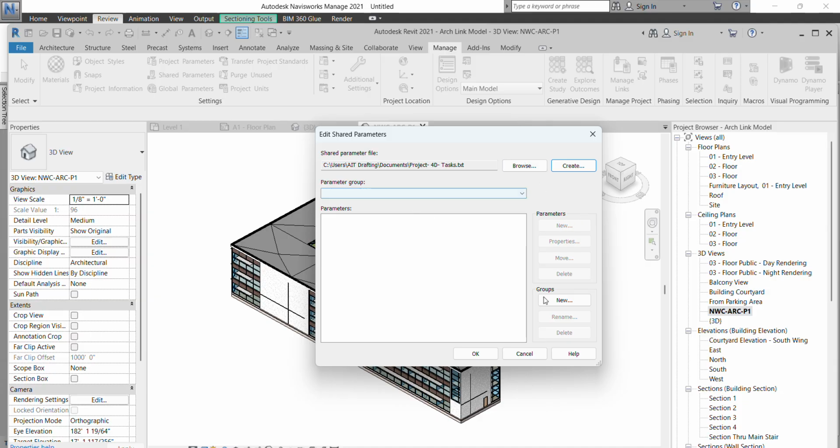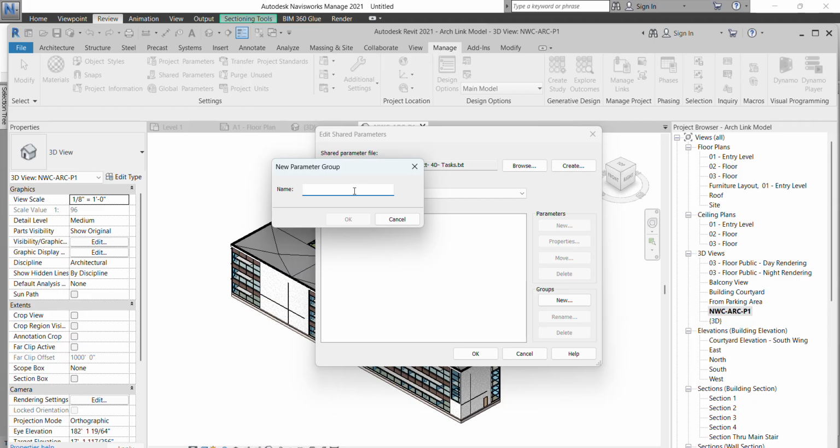Now after that, you have to go to create the group. Here I am creating the project construction status. You can type it if you want, otherwise you can use project 4D information, project 4D info. Okay, this is a group.